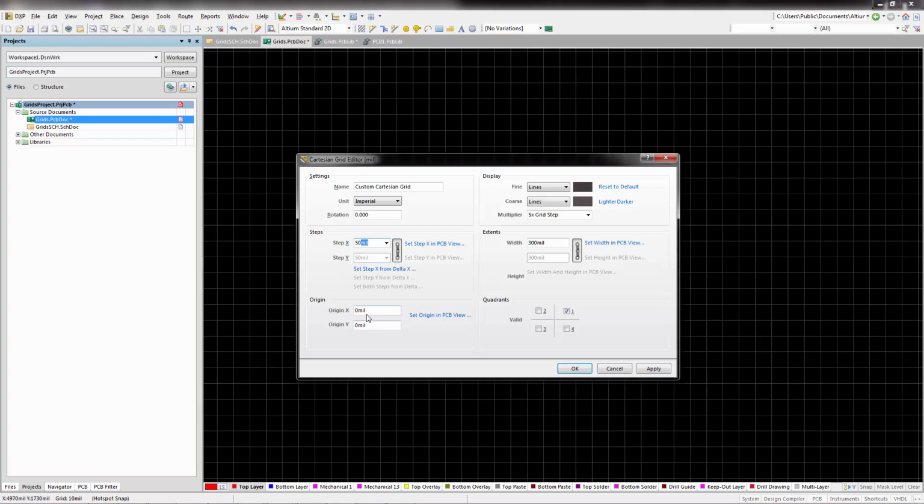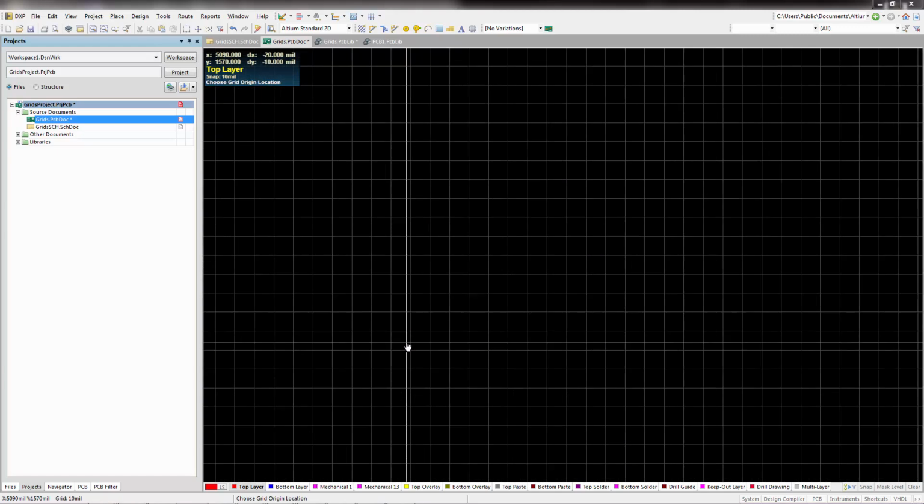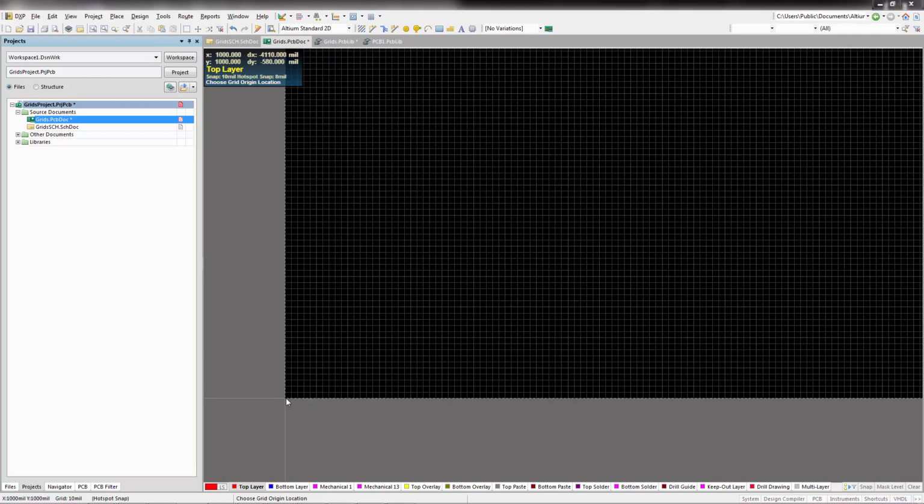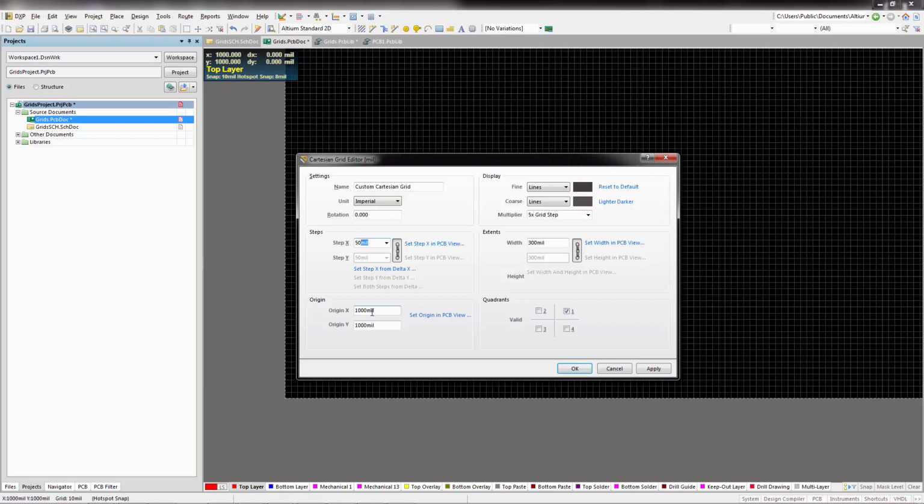Down below, we can configure the origin, or where our grid starts. And right now, it's configured to where my origin is set, but I can change that by configuring it in the PCB view. So my origin is set down below over here, but I can configure it as I like.